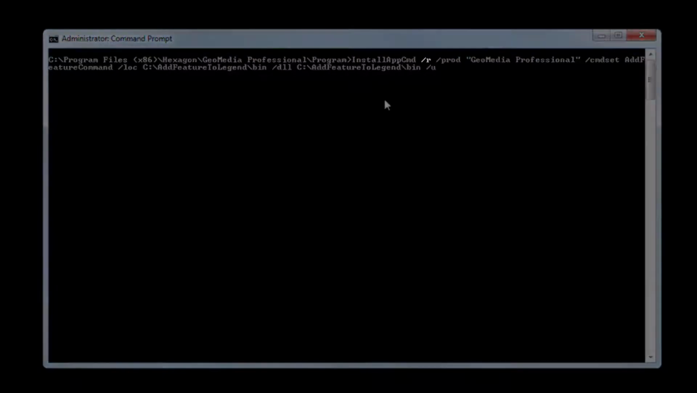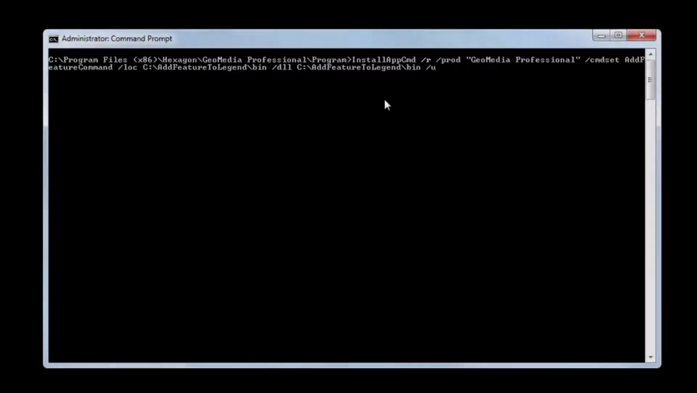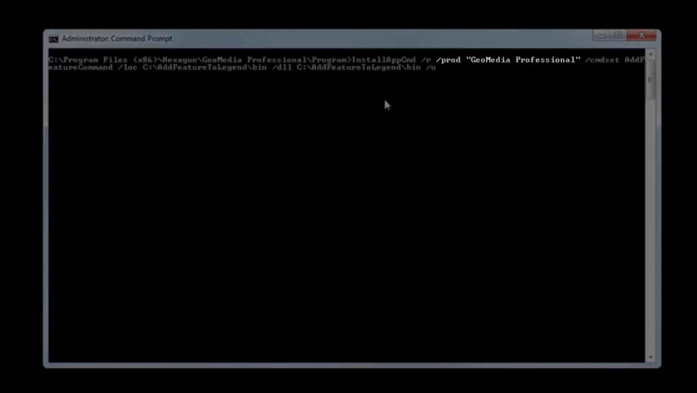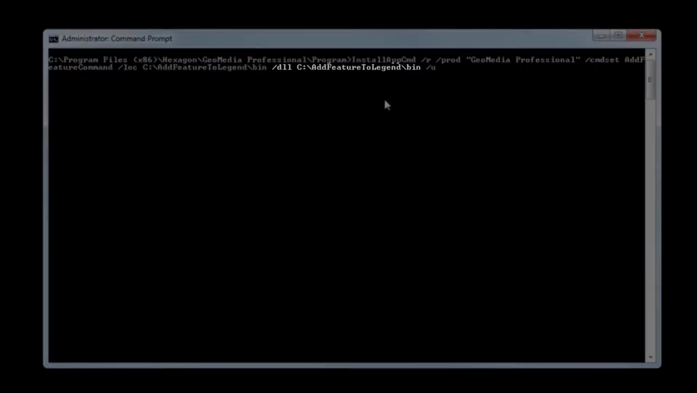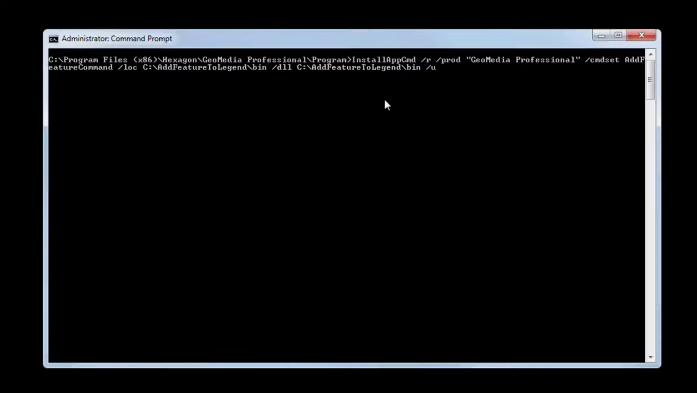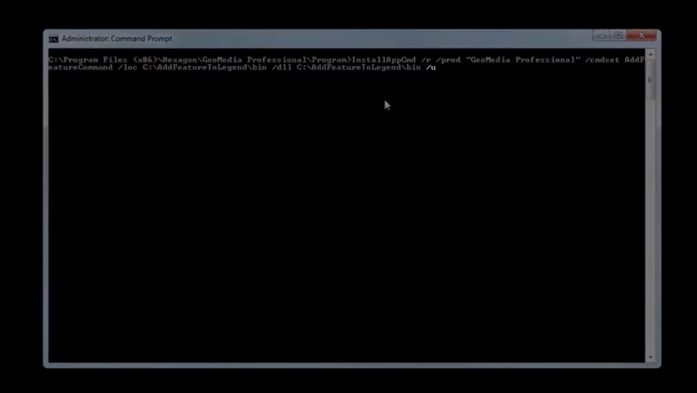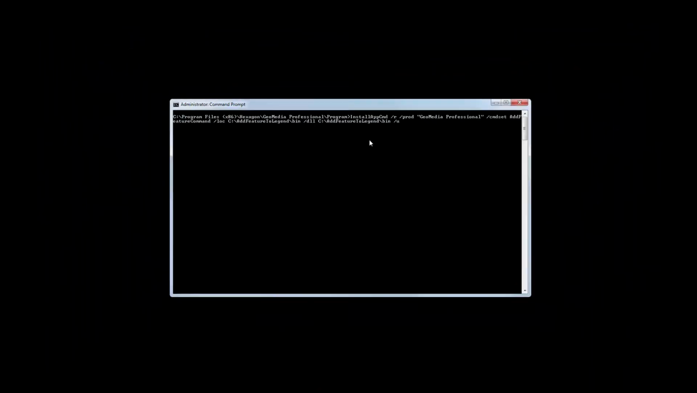After the Install App command, the R indicates that this is a ribbon command. Next, we insert PROD and the product name, which in this case is GeoMedia Professional. Then we type COMMANDSET and the command name, Add Feature command. After that, we type LOC and the path to the XML file. Then we put DLL and the path to the DLL. Finally, we put a U to indicate that this command is to uninstall.